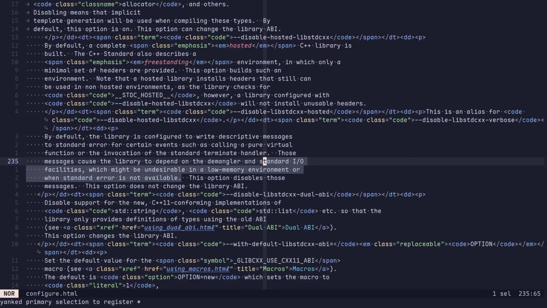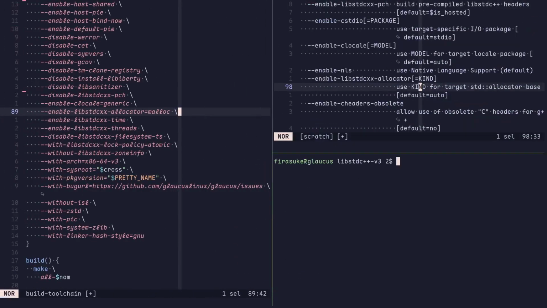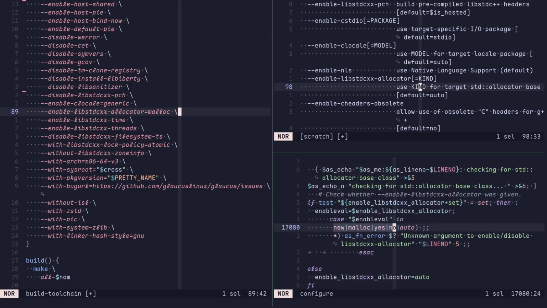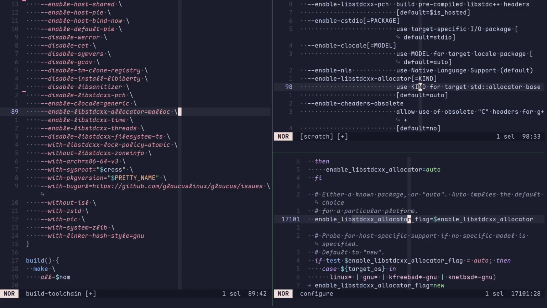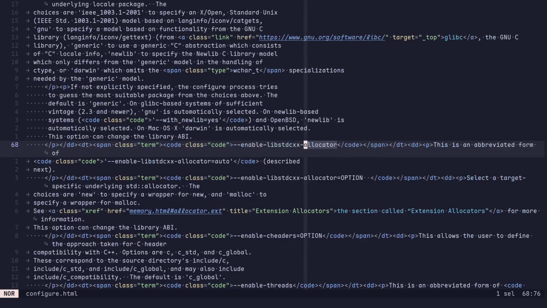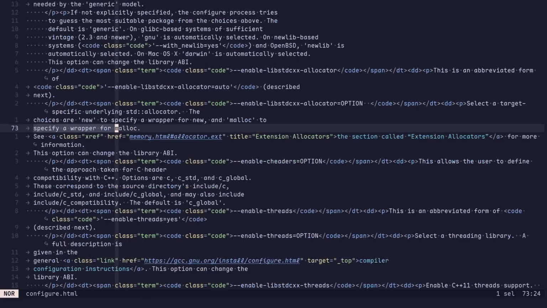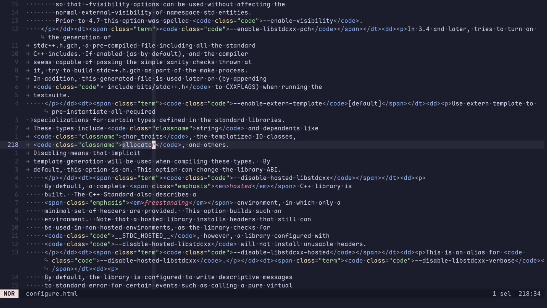So let's check this. Do we have anything in here? Okay. And another thing we can do is read the configuration file and then see what options we have. Okay, so it's either new or malloc, yes or no. So apparently the malloc option or the new, oh yes, yes. So it either uses new or malloc. Let's see. So the option choices are new to specify a wrapper for new and malloc to specify a wrapper for malloc. Extension allocators. No, we don't need the C headers yet. So wait, I don't think these are the only options yet. Shared memory allocators.